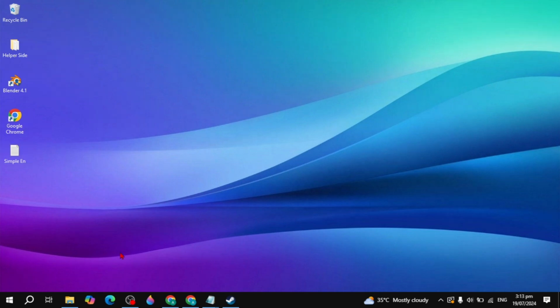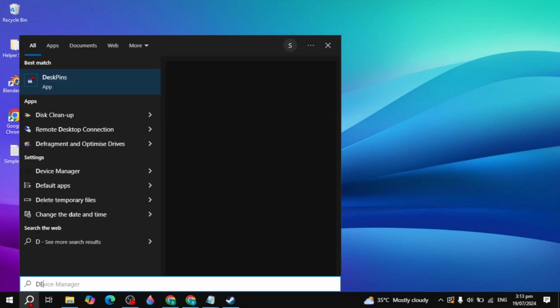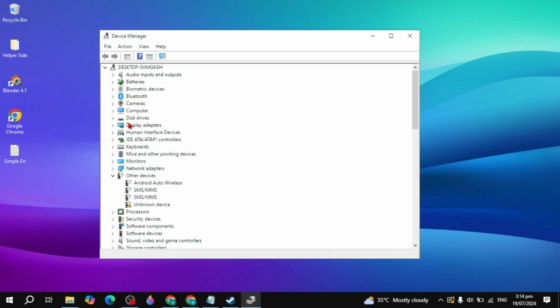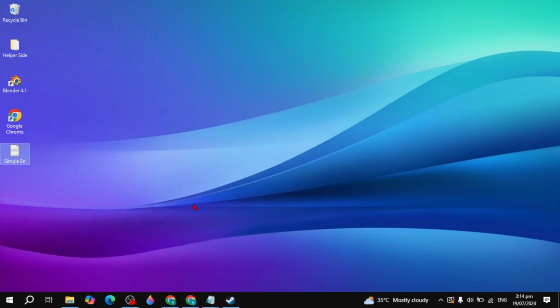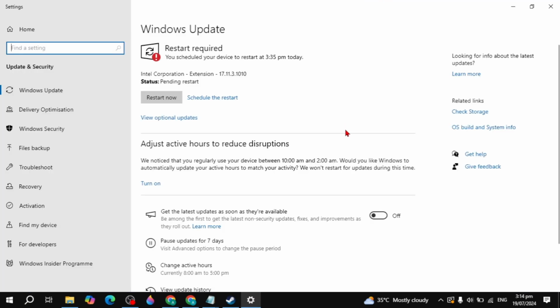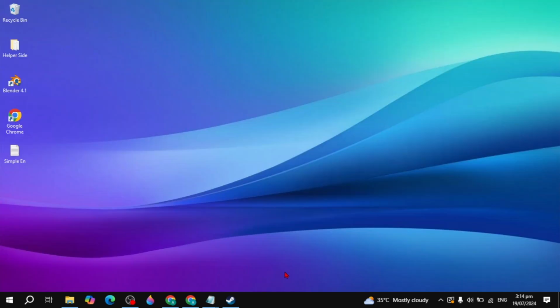And let's say after this solution your problem is not fixed, then you can update your graphics card. Go to the Windows search, type device manager, open it, click on Display adapters, and you will see your graphics card. After you update it, you also need to update your operating system. Go to the Windows search, type check for updates, open it, and if there is any missing update, simply update it.